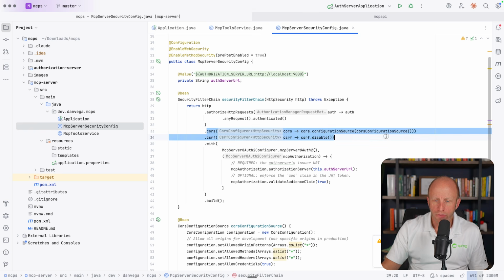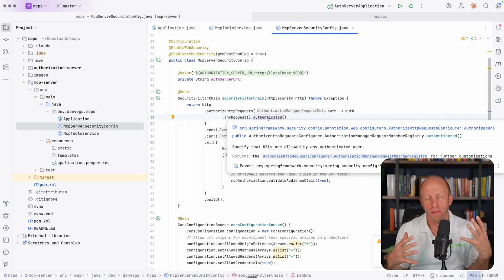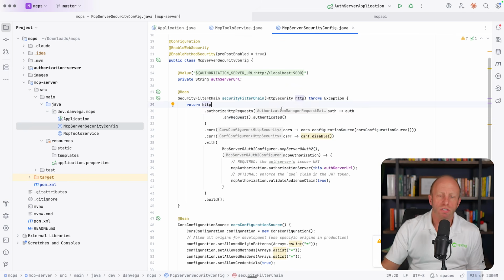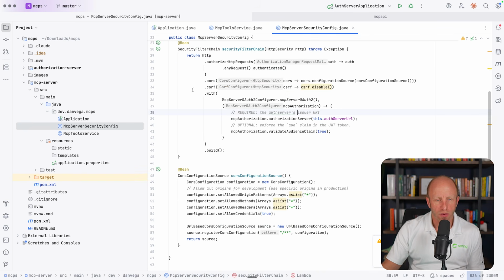If we are going to be dealing with CORS, and in this case we are, because we're going to test this from the MCP inspector tool, you'll want to go ahead and enable CORS. And then we aren't using CSRF, so go ahead and disable that.